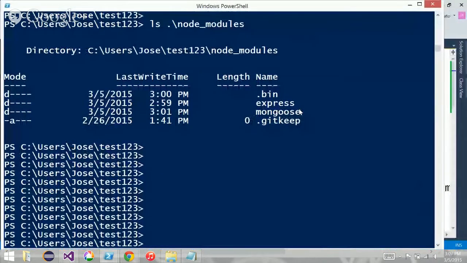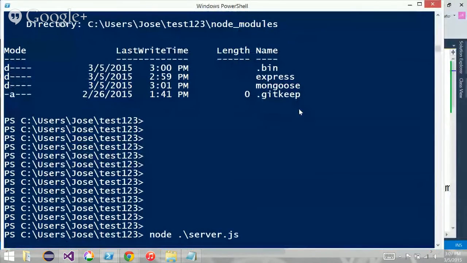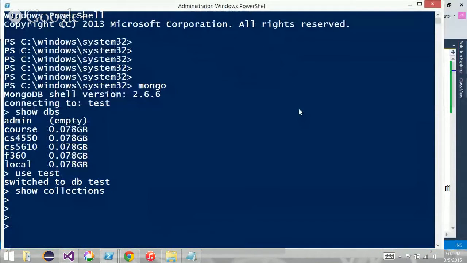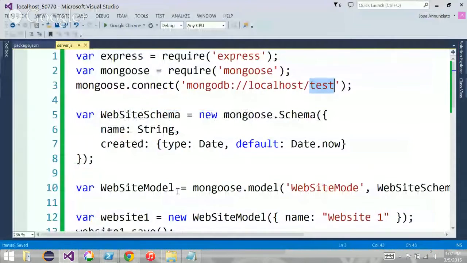Let's start our server, and hopefully it's running. It should have already inserted. Let's see if it's true. Show collections. Yes, indeed, it created a new collection called website modes. Really? Did I misspell it? Yes, I did. It says I spelled it as websitemode. I think what I wanted was websitemodel, right?